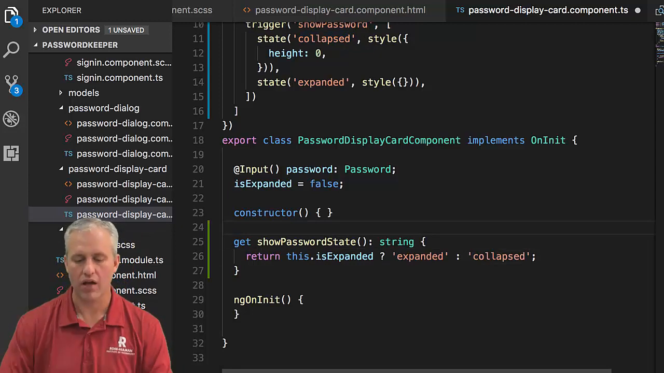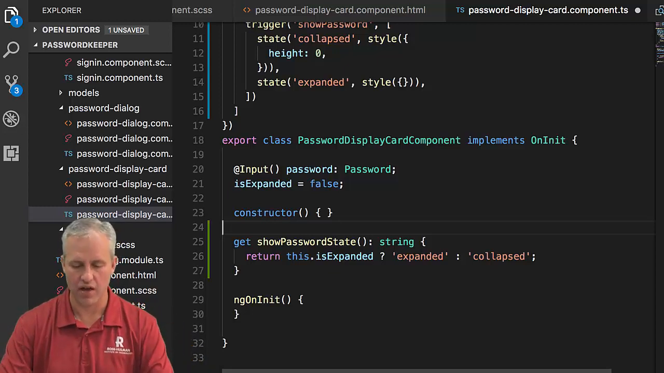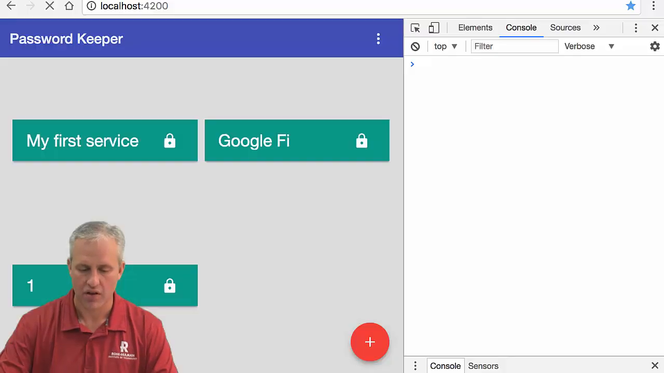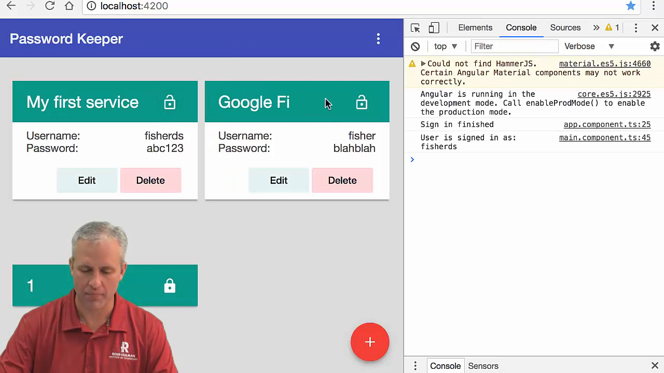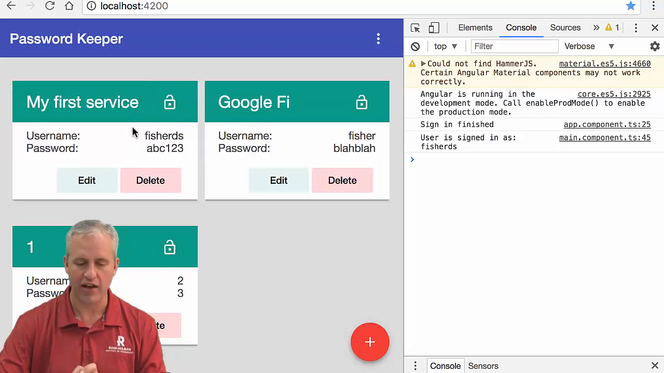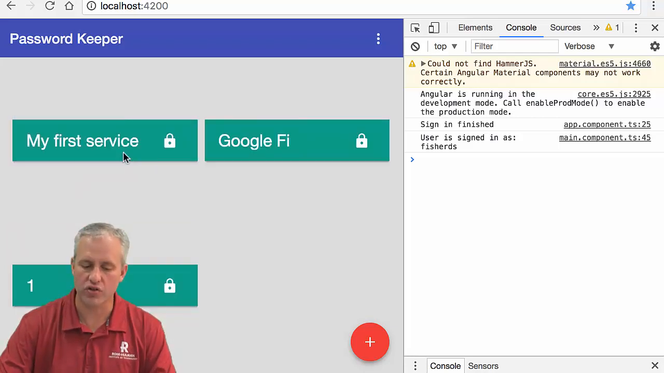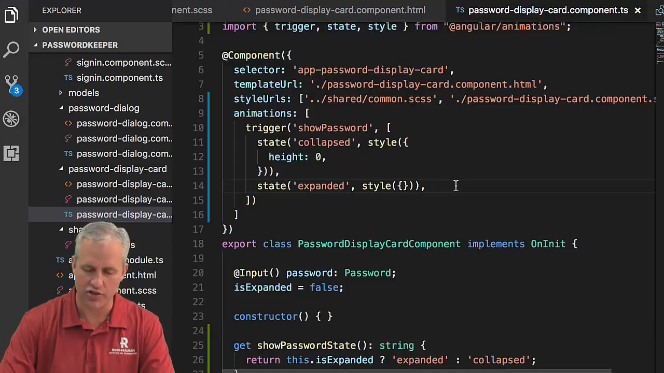But now it's going to be based on this Boolean as well, and it's going to give you either the word expanded, so the state is expanded, or it's going to give you collapsed because the state is collapsed. So a couple things going on here. So now it should pop up, and so now it's functional, but it's kind of snapping there too fast. And the reason it's snapping is because we haven't set any timing information yet. So let's go set some timing information.